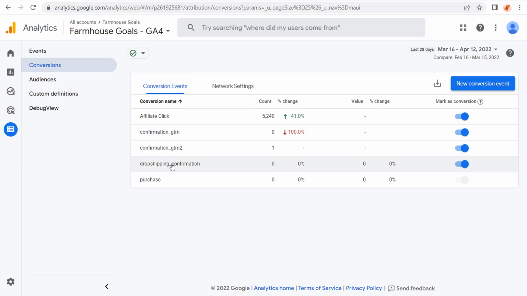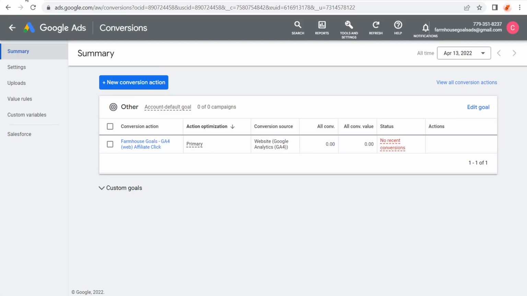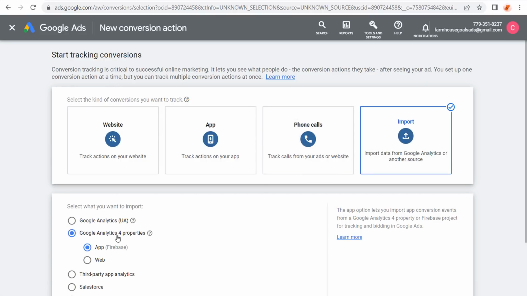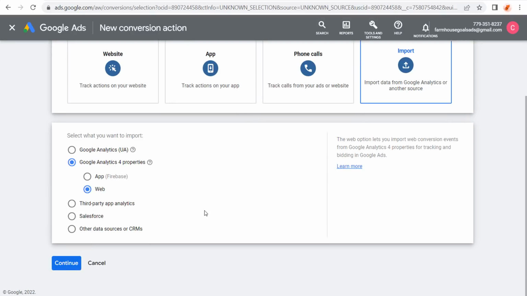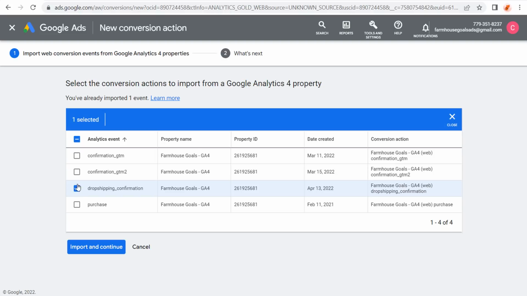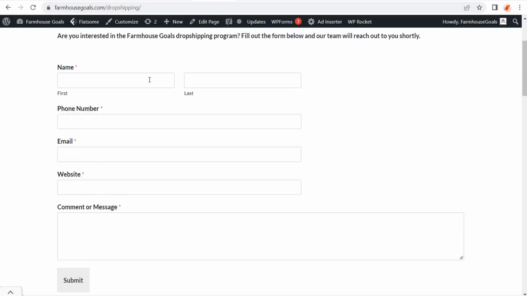Google Analytics 4 can be a little bit slow when it comes to conversion events, but once you have this conversion event created in your Google Analytics 4 account, what we can do is come back over to Google Ads again, and we're at the conversion screen. We can click on new conversion action, import, and do the same thing we just did from our Google Analytics 4 property, choose web, and we're going to click on continue. And you're going to see right here, dropshipping confirmation. So we could take this analytics event and import it into our account, and that will start counting every time someone actually fills out that form on our website.